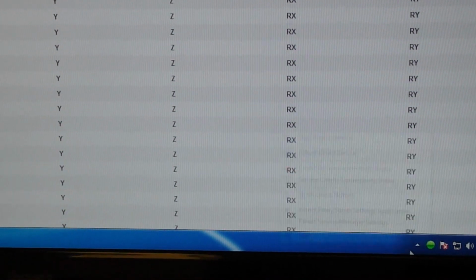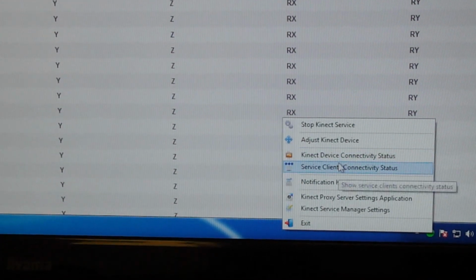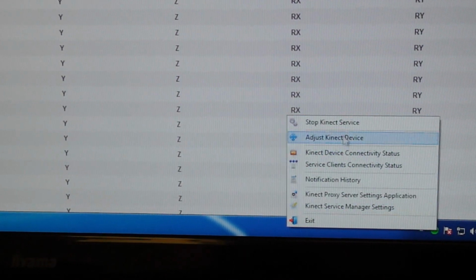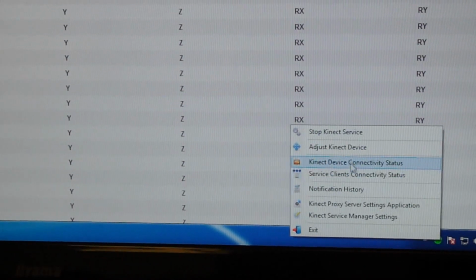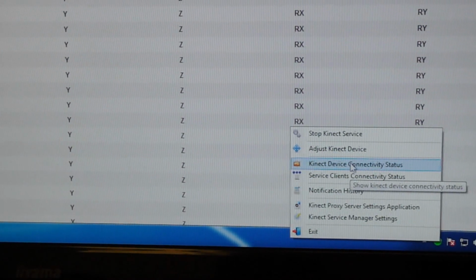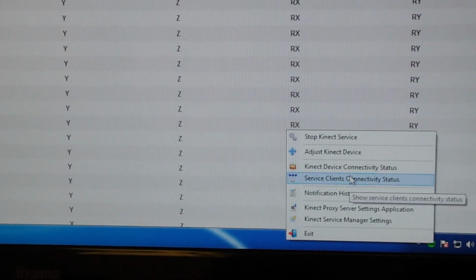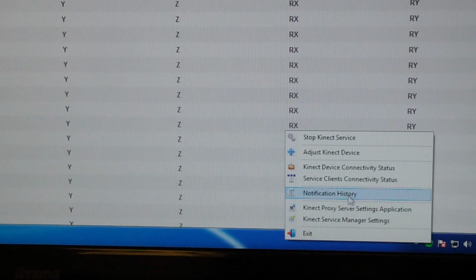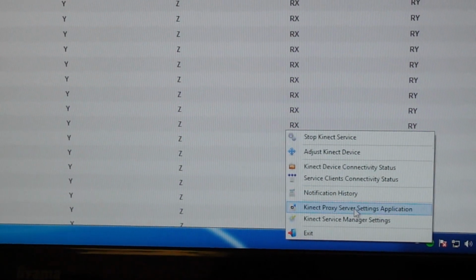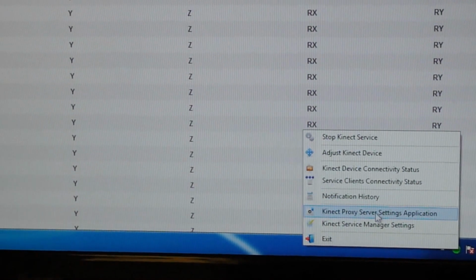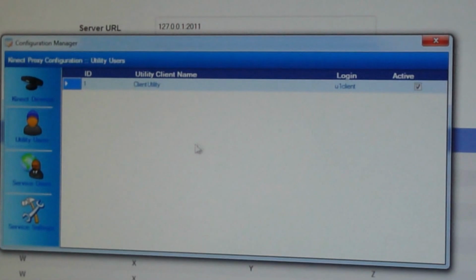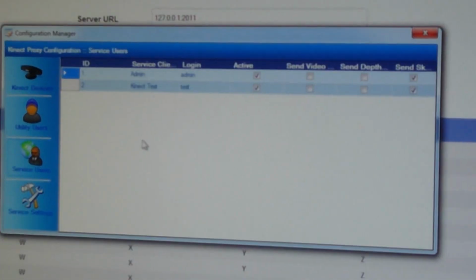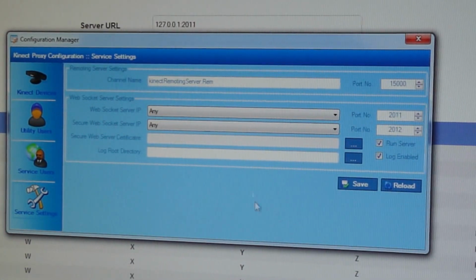If we have a look at the Kinect proxy service utility, there are a couple of options here. Start service, we can adjust the Kinect device, move it up and down, and we can see connectivity status, whether the service is connected or not, and whether the Kinect device is connected or not. We can see notification history, and we can see the Kinect proxy server settings for the application. If the Kinect device is connected, we can manage utility users and surface users, and there are also a few advanced options to configure ports and stuff like that.